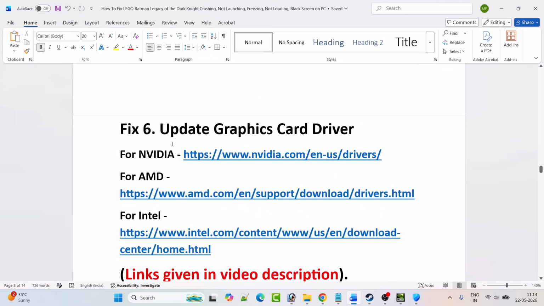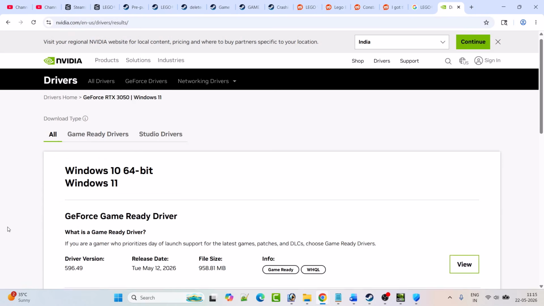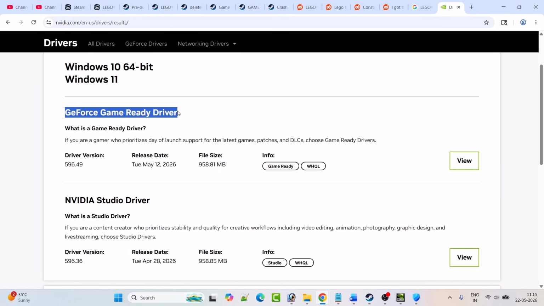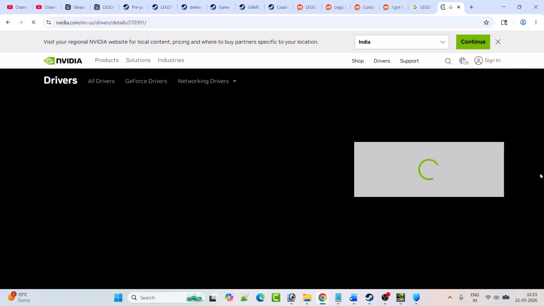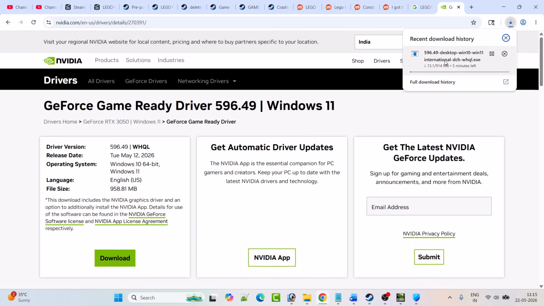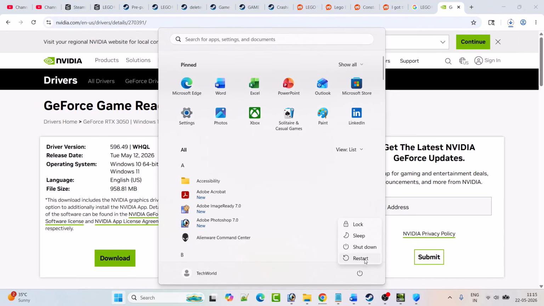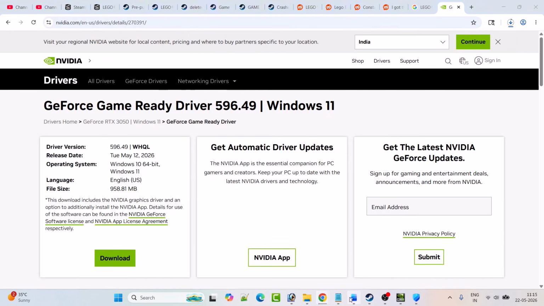So I am showing the example of Nvidia graphic card driver. Go to this Nvidia website, and once you're on this Nvidia website, enter your graphic card model over here, select operating system and then click on find. Now you have to download and install the GeForce Game Ready driver. Whatever is the latest version, you have to download and install it. So click on view, then click on download. And once this exe file gets downloaded, then you have to run it and install it. And after updating your graphic card driver, just restart your PC. And once your PC restarts, go ahead, launch the game and check.